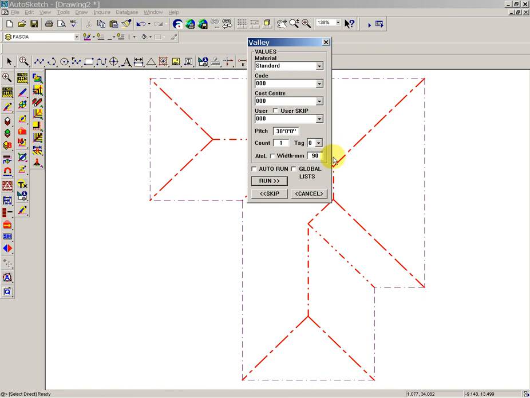Valley. You can see the valley, it's missed off things like underpurlins and stuff because we haven't got to those yet, we haven't set them up. So valleys, standard pine code.